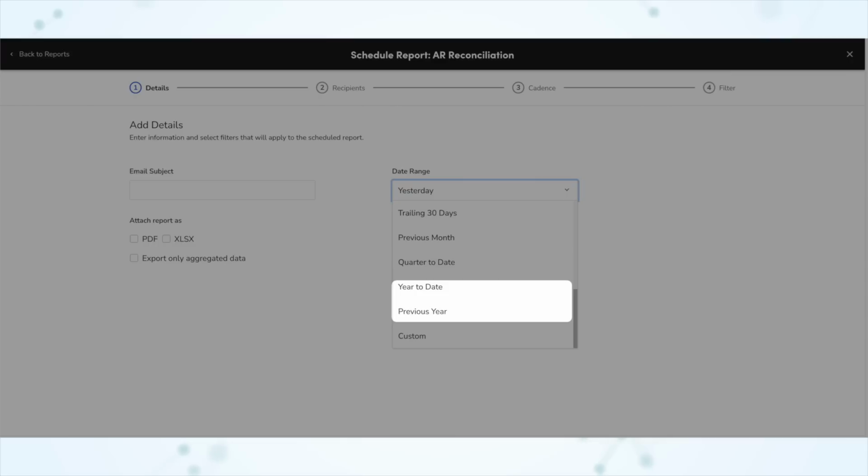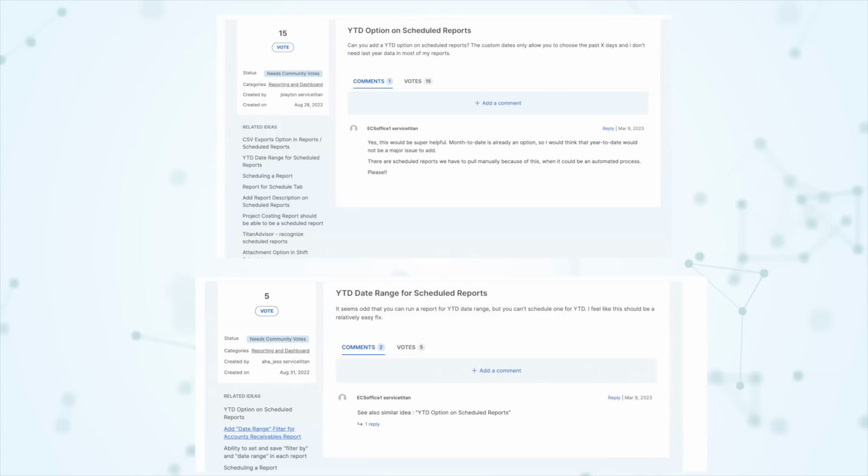Next, under reporting and dashboards, another y'all item. You can now select year to date or previous year in the date range field when setting up a scheduled report. Previously, year to date and previous year were available date ranges when running a report on the fly, but you weren't able to schedule reports with those date ranges. Now, there were a lot of duplicate ideas about this posted in the community, so it's a little hard to say exactly how many votes it had, but based on what I saw, it had at least 20 total votes.